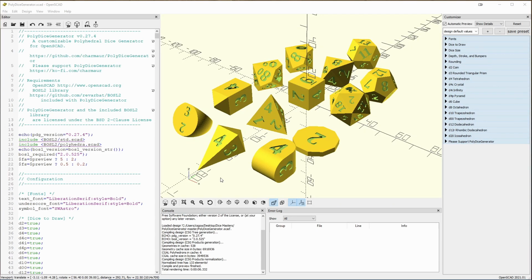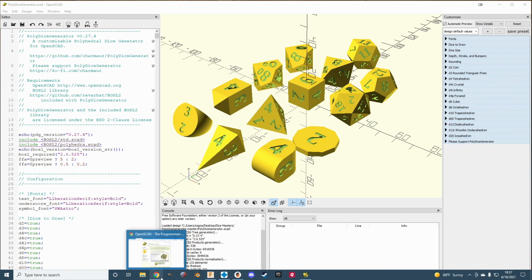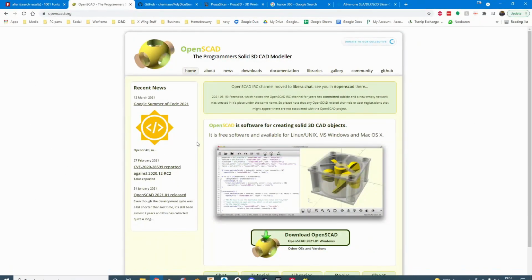So as a dice maker, there are a lot of really great resources out there for us, but not a lot of great videos on actually designing dice masters. So today we're going to look at Poly Dice Generator, as well as my process for getting everything ready to print masters. There are several pieces of software that we're going to need, the first being OpenSCAD.